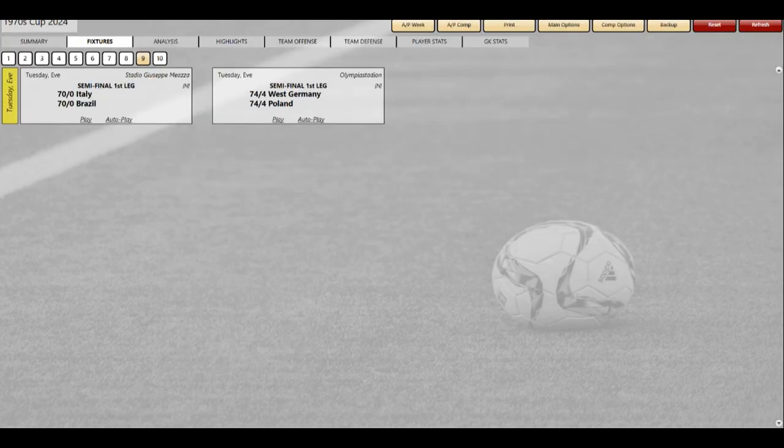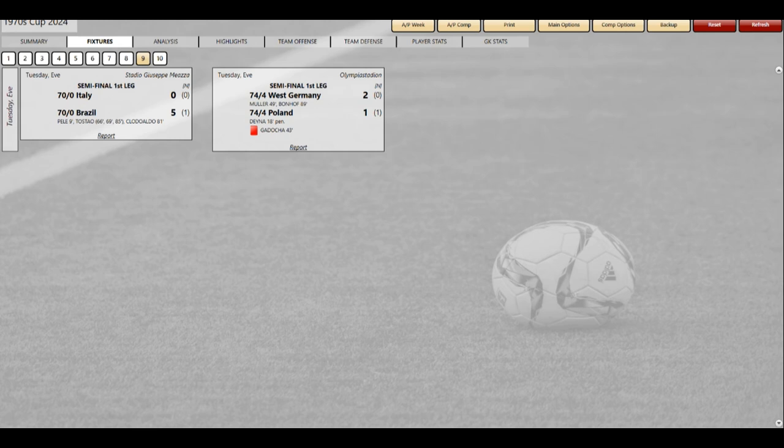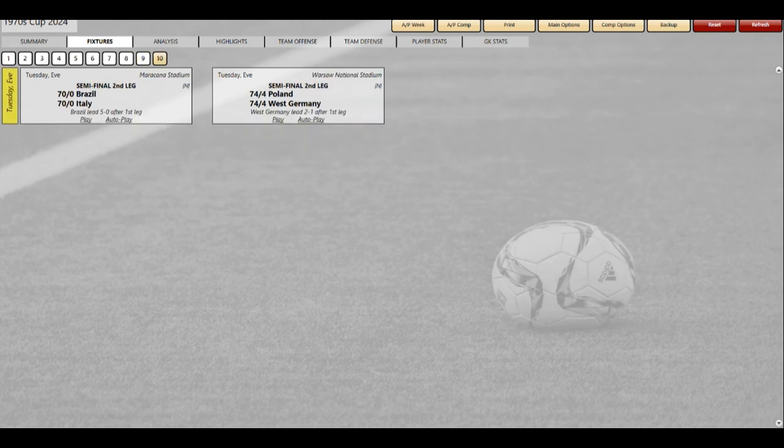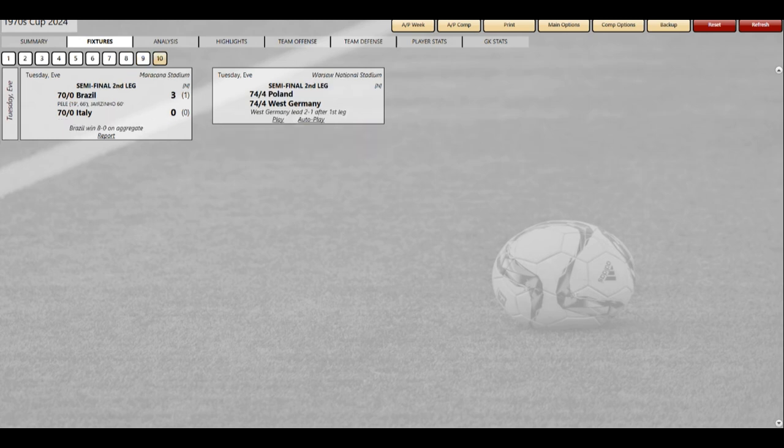So here we go. We, of course, autoplay the first leg. And Brazil's up 5-0 on Italy. Wow. What a game. Well, scored 3-0. Brazil gives up no goals. Pele with 1, Tostao with a hat trick. Claudio scored. And then Pele with 2 and Jorginho. So the '70 Italians couldn't even score one rinky-dinky goal.